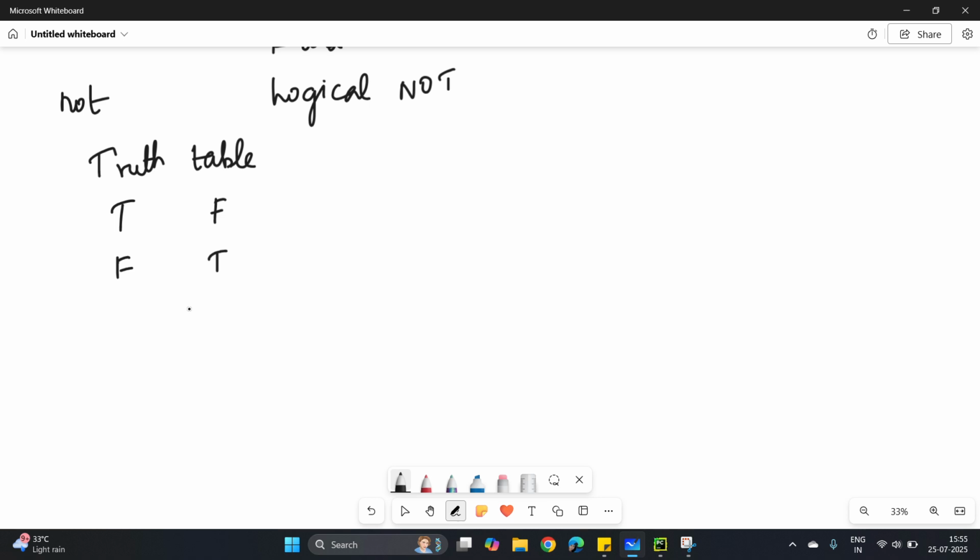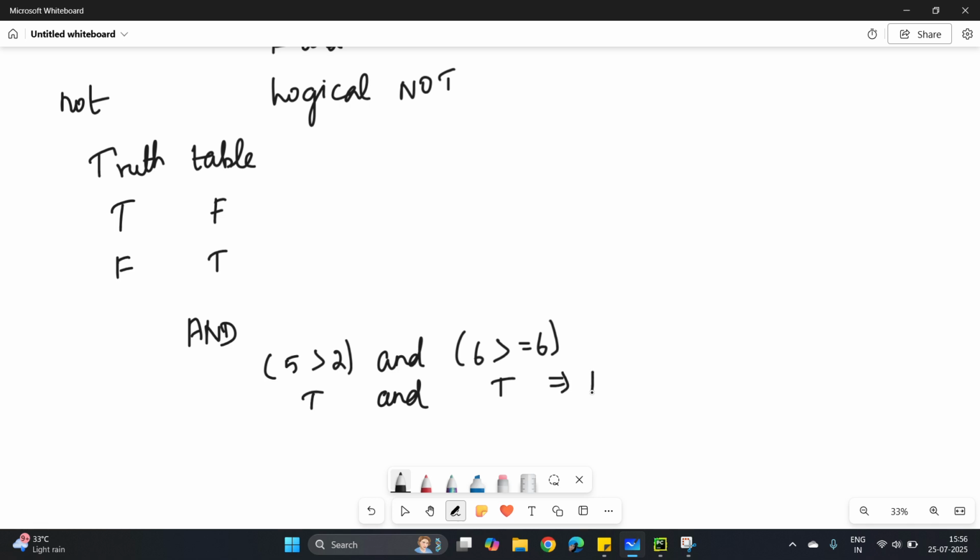And now let's evaluate the expressions. For example, first we'll see for AND. I'll give an expression as 5 greater than 2 and 6 greater than or equal to 6. So first 5 greater than 2 will be evaluated. 5 greater than 2 is true, and 6 greater than or equal to 6 is also true. So the output will be true.